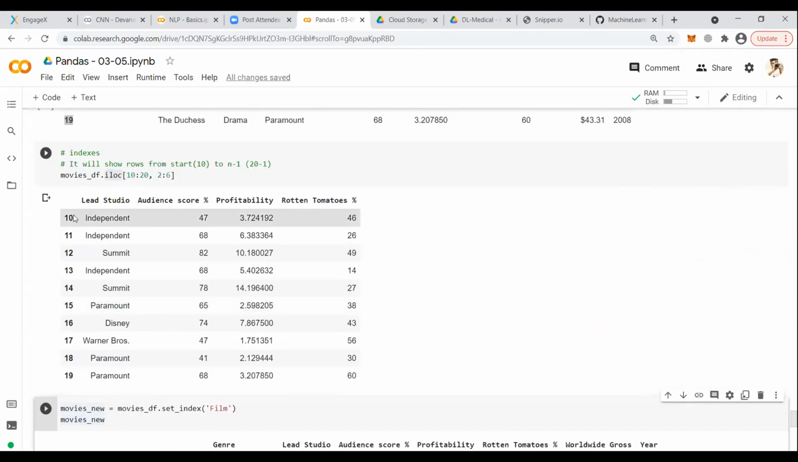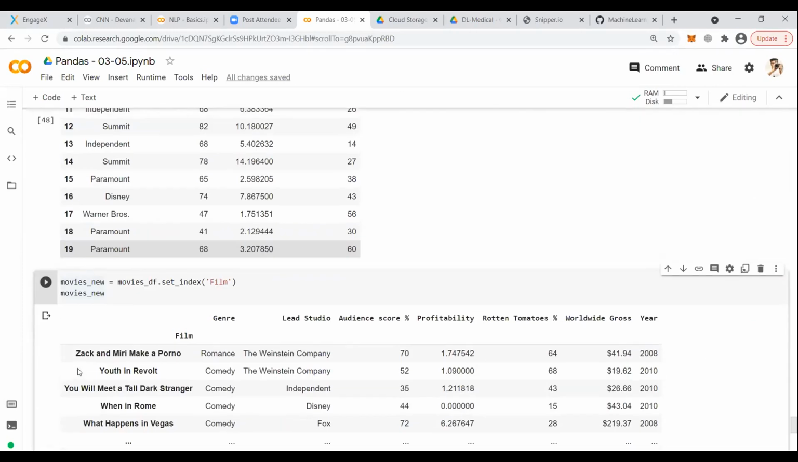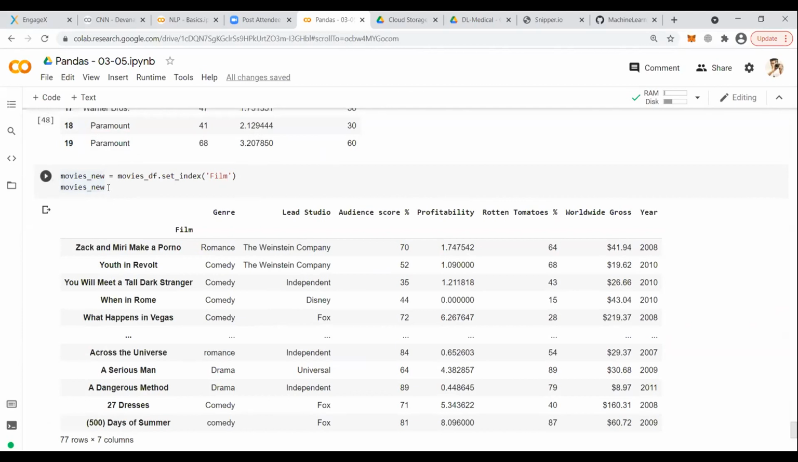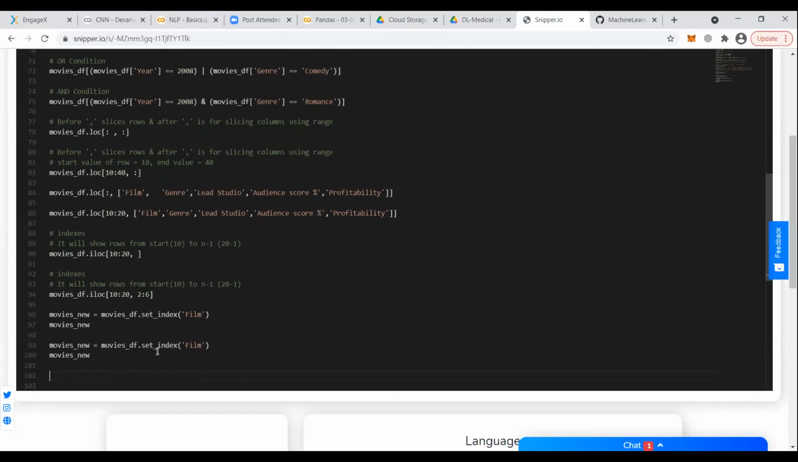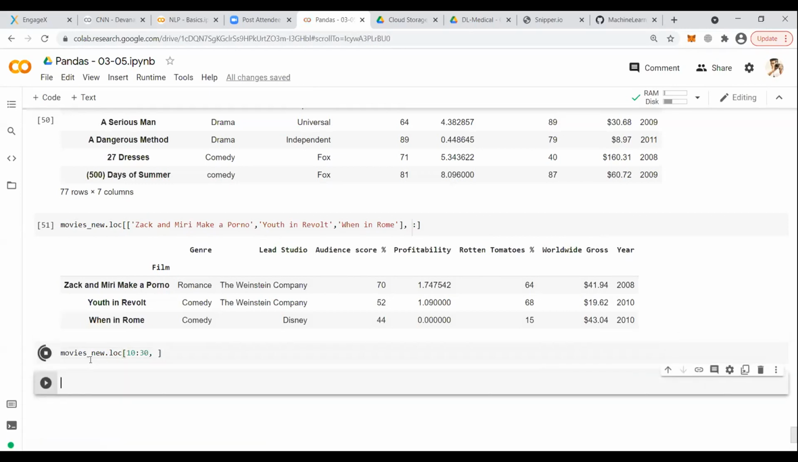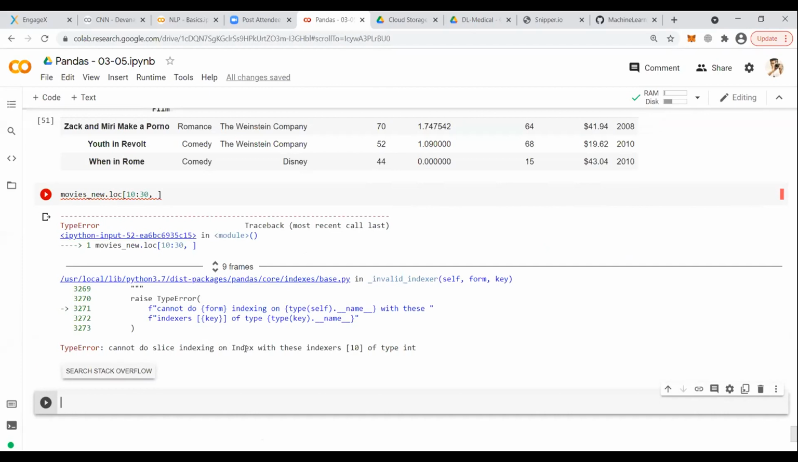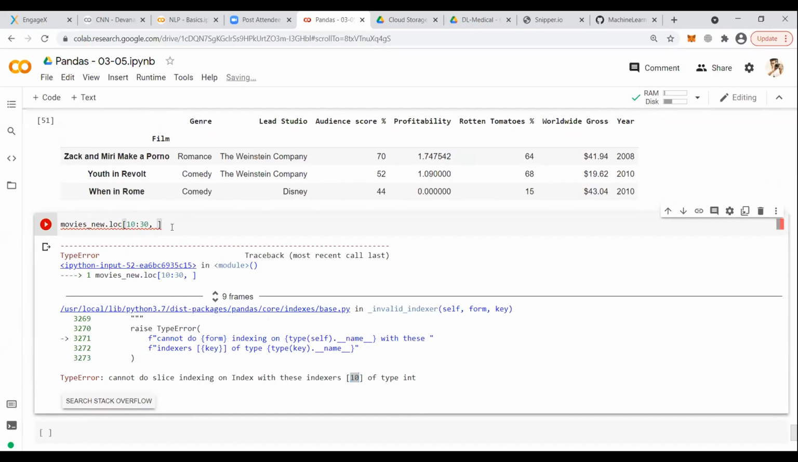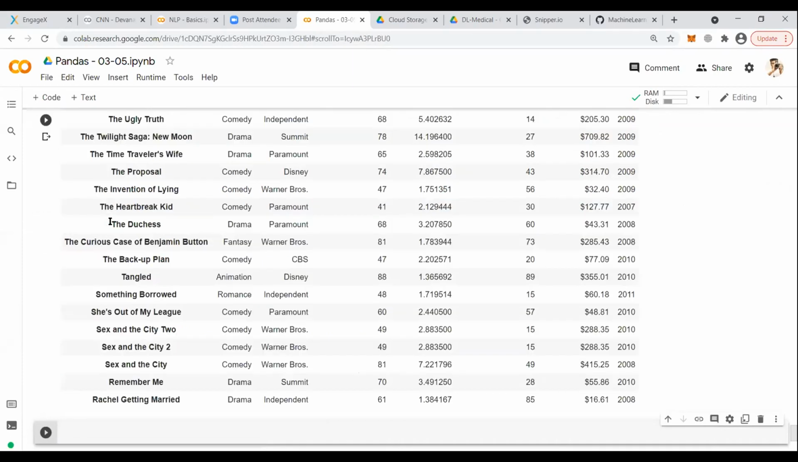Now, wherever you have used earlier the indexes like 10, 11, 12, 13, all these in the loc part, in iloc, it will remain as it is. In iloc, there won't be any change. But in the loc part, you have to specify the row name. Suppose if I write here 10:30, it will say that it cannot do slice indexing on index where index values are 10, as it does not recognize. But as soon as I change it to iloc, it will work.